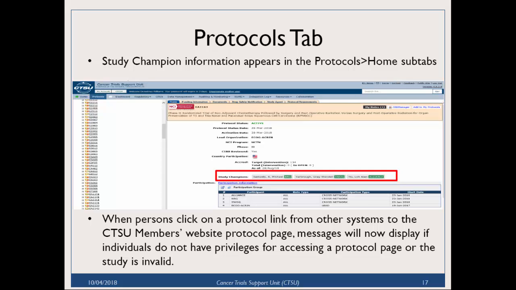Study championship information now appears on the protocols tab on the home subtab. If an individual clicks on the protocol link from other systems that takes them to the CTSU website protocol page, then a message will now display if the individual doesn't have the privilege for accessing that protocol page or if the study is invalid.